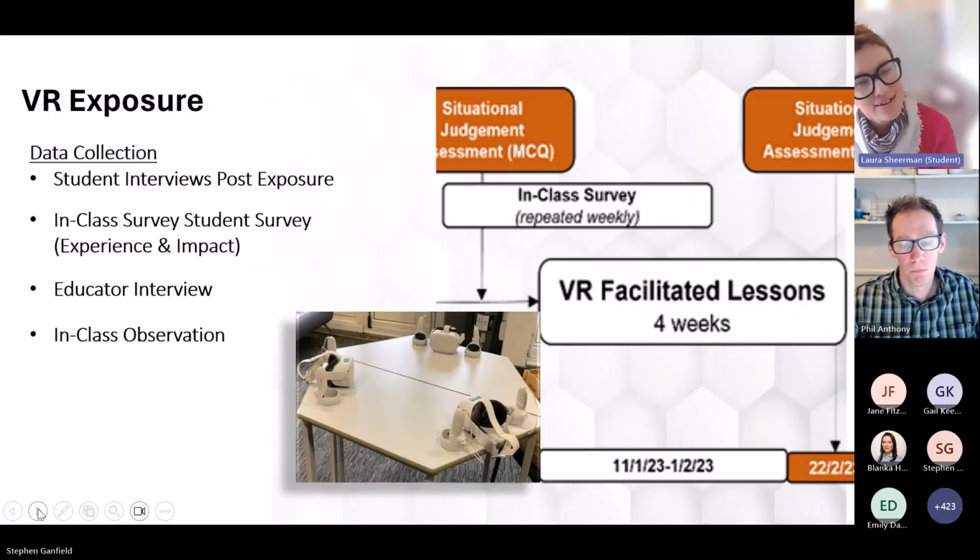Next slide, please. In terms of VR exposure, students were exposed to 4 weeks of weekly VR learning sessions in which they completed in-class surveys and post-exposure interviews. I also observed each VR facilitated session and conducted interviews with the educator.